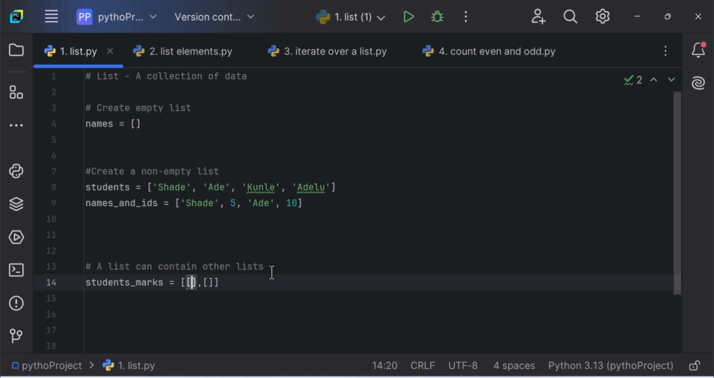So how do I populate the first list? That will be the names of all the students. Let the first name be Shade. Still within that list, comma, the second name is Ade, and the third person is Kunle. Now go to the second list. I want to store their marks. So you can see 23, 45, and 56. So this is a single list that contains two other lists.